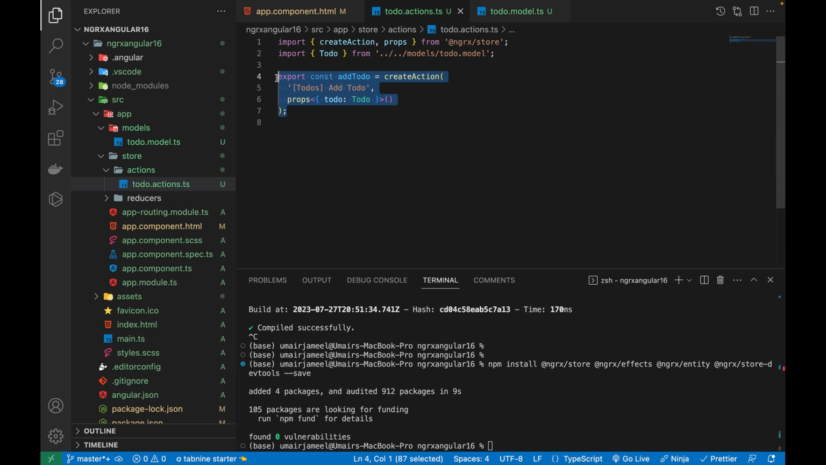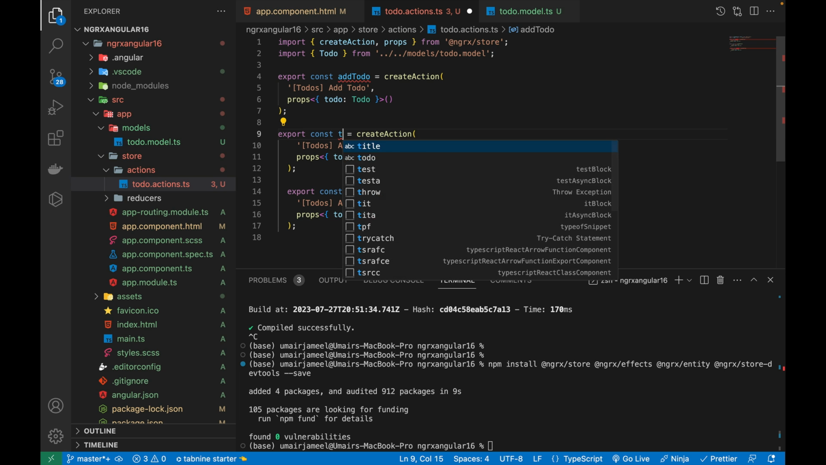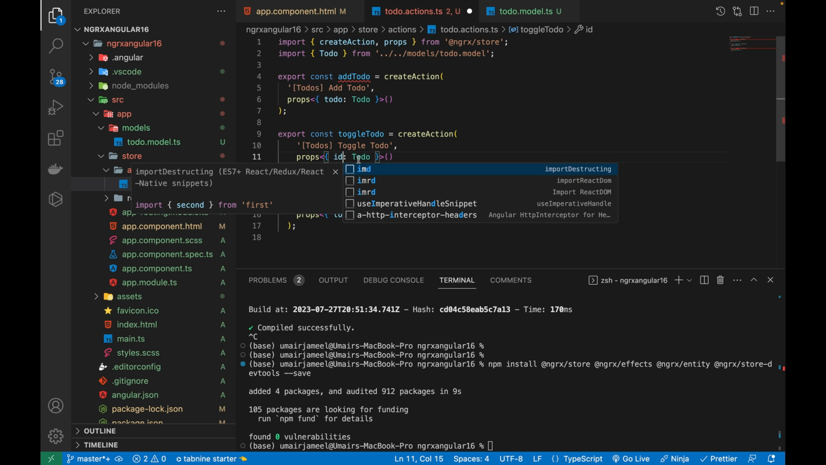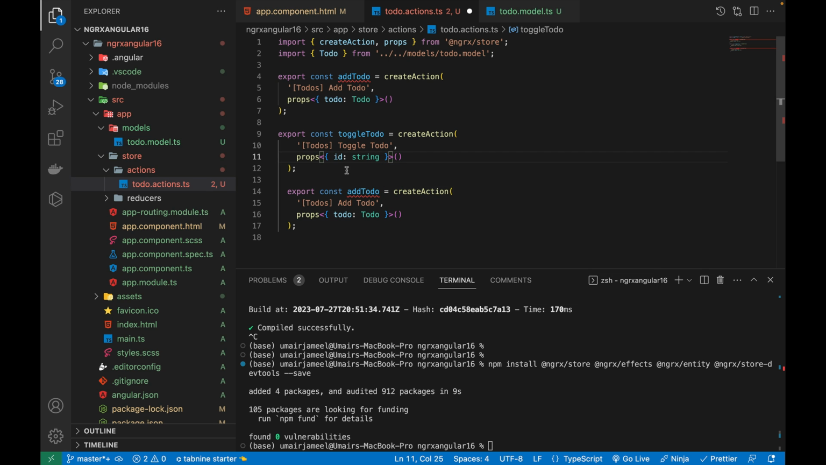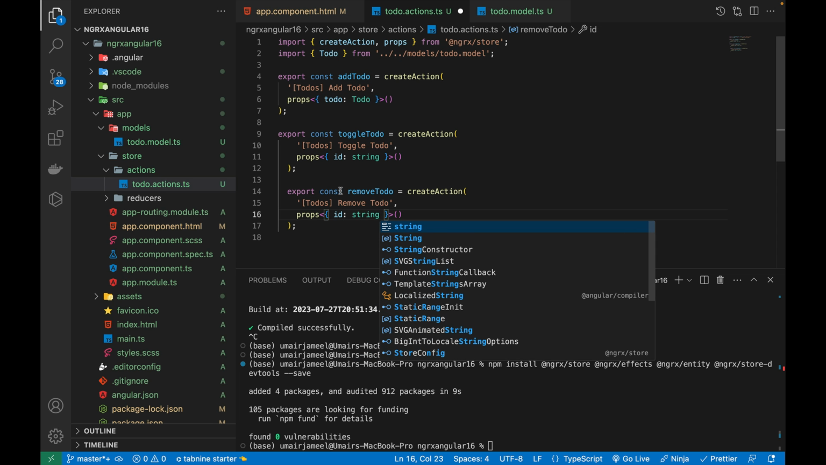Now I'll copy this two more times, for removing the todo and for toggling the todo, because I just showed you the checkbox that we added in our UI. Here I will write toggleTodo and change the name to toggleTodo. For toggling, I'll pass an ID, and it will be of type string. Then I will add removeTodo over here, and this will also receive the ID, of type string.